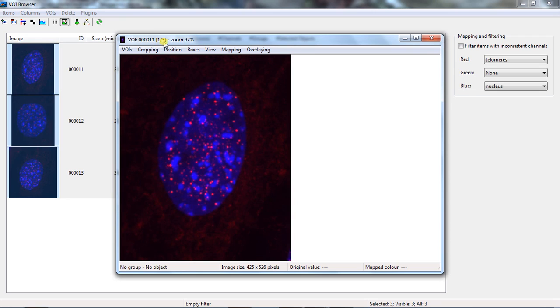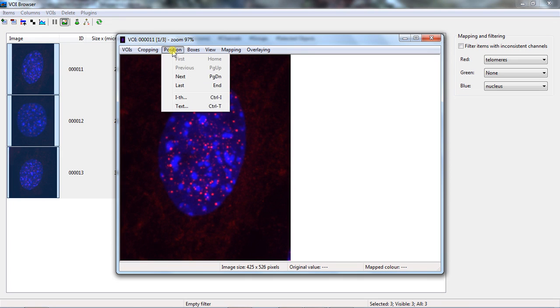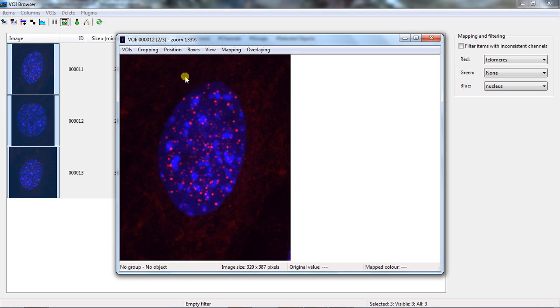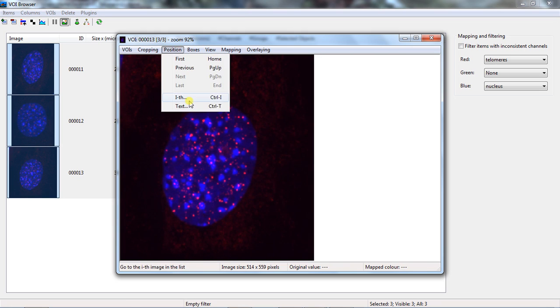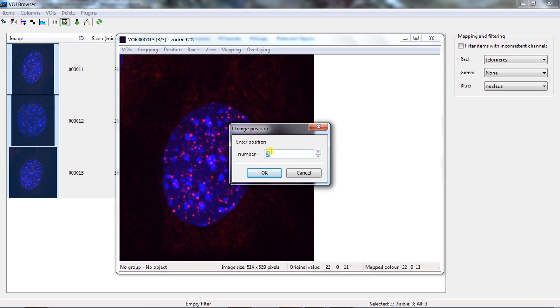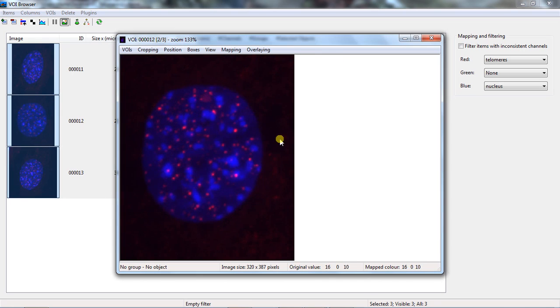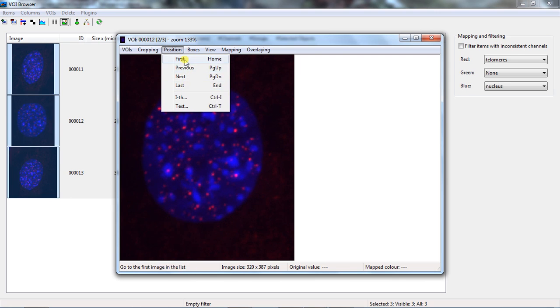This is the first picture out of the 3. You can switch to the other images in this window. You can use the menu, or on this right side the shortcut keys. And let's go to the next, or to the last image, or to the 2nd image. Let I be 2. So this is the second image. Or go to the first.